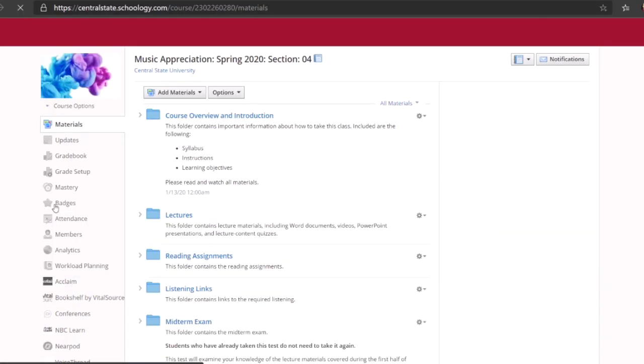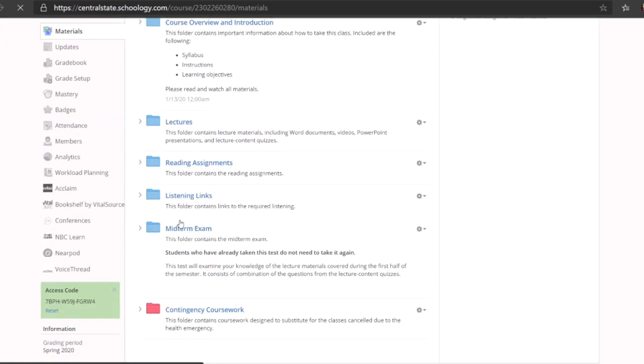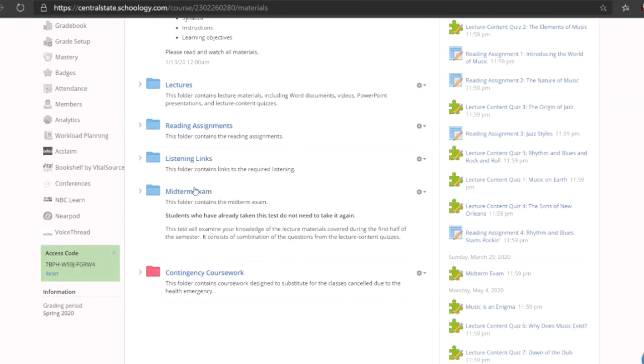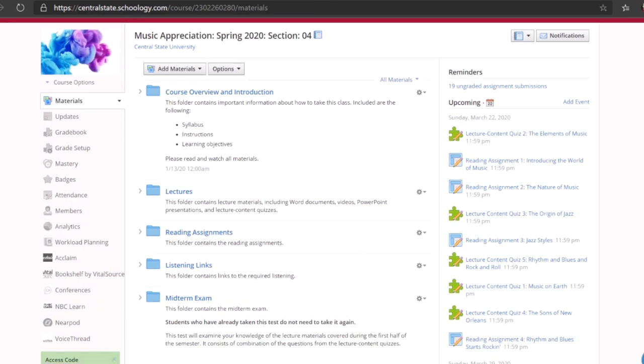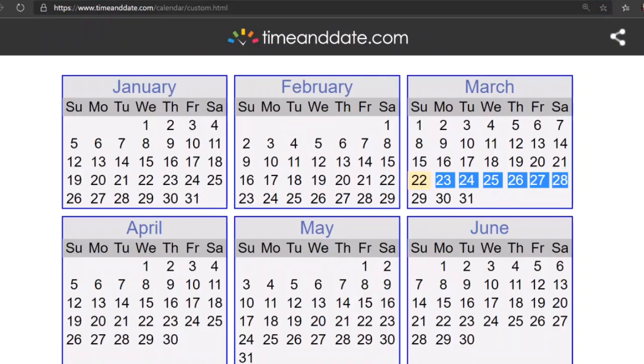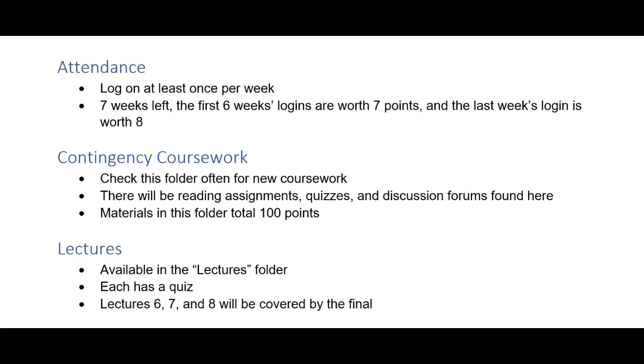Okay, as far as due dates go, everything that's in the contingency coursework folder, the one remaining reading assignment, and the new lectures, that will all be due on Monday, May 4th at midnight. And then I think I'll bring the final exam out that day, and you have a whole week to take it. And it will be due Sunday, May 10th at midnight.